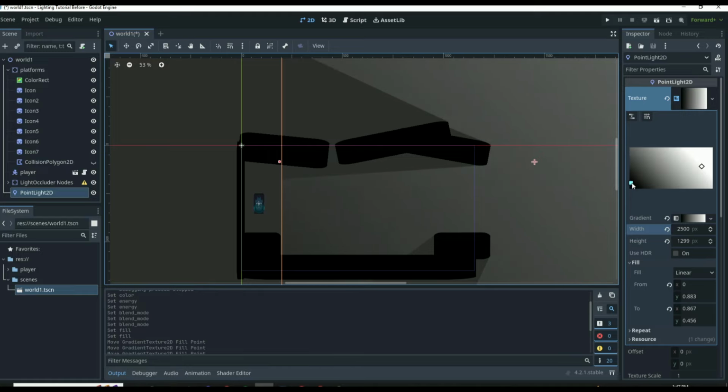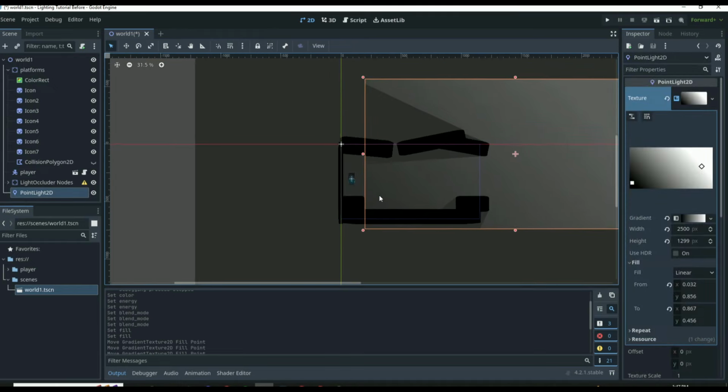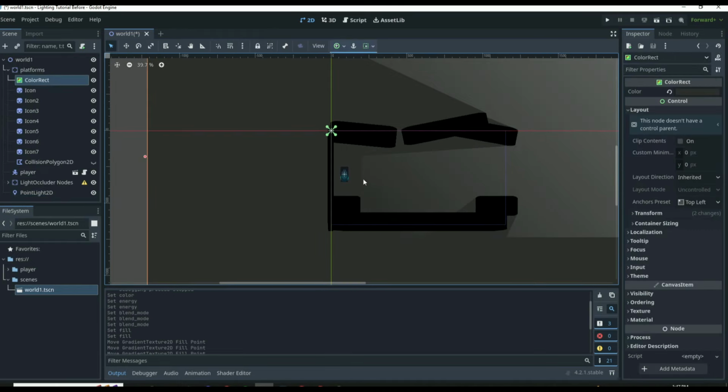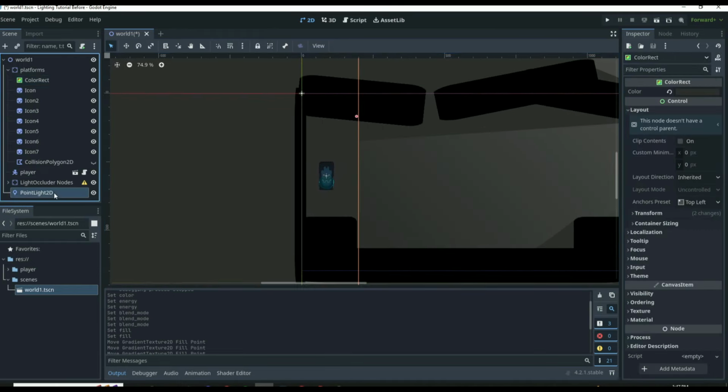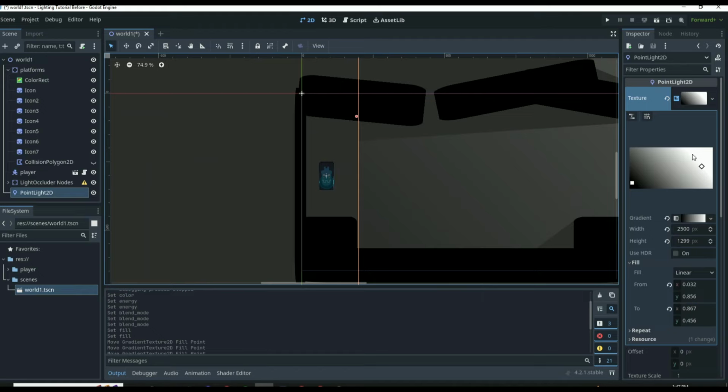So maybe we want something to look like this. That looks like a good piece of light, but then you're going to see it's going to cut off right there and it's going to look sharp. So how do we fix that? Well, it all depends, because you see here, this light is still hitting the edge of our little square.